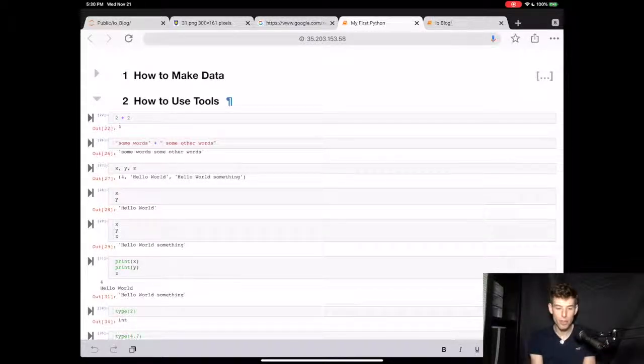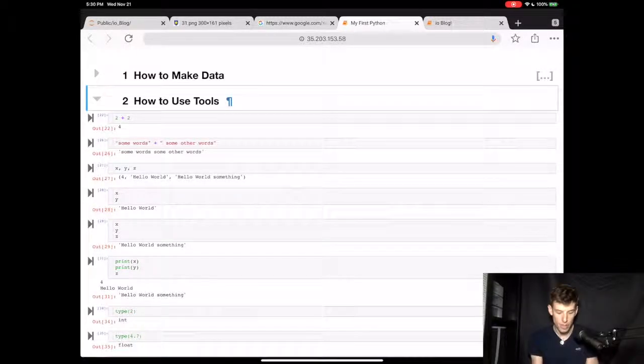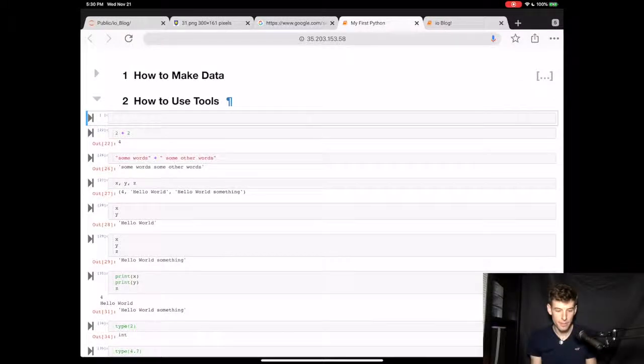So first, let's create a new cell under How to Use Tools. When you're in command mode, you can do this by pressing B. We turn the cell into a markdown cell by pressing M. If you want to type Python code, you can turn it back into a code cell by pressing Y. But we want it to be a markdown cell. Then we go into edit mode by pressing Enter.